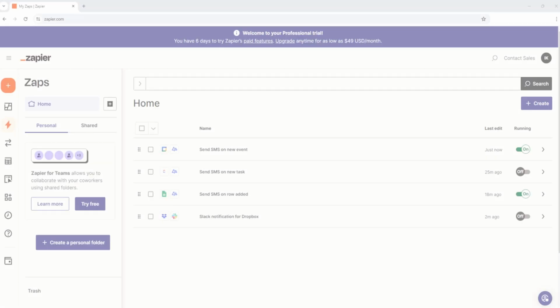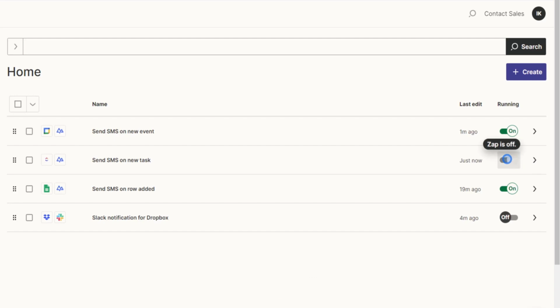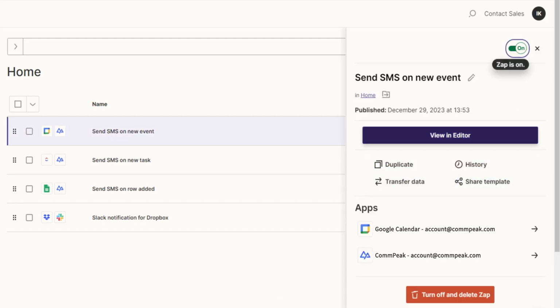From the Zapier homepage, you can check the list of zaps you've created, activate or deactivate them, and perform various actions to them.